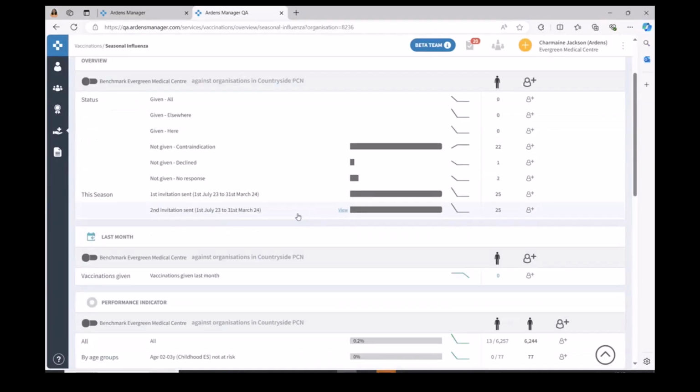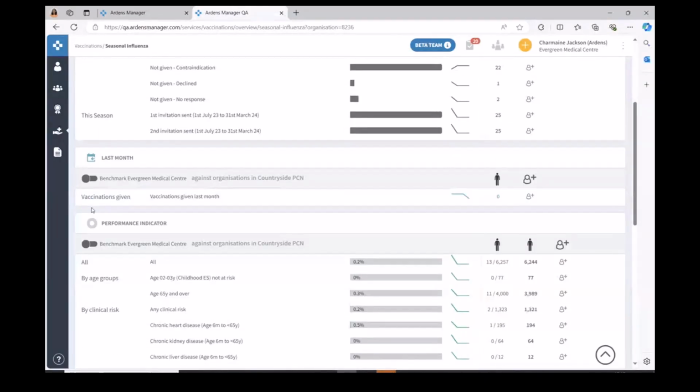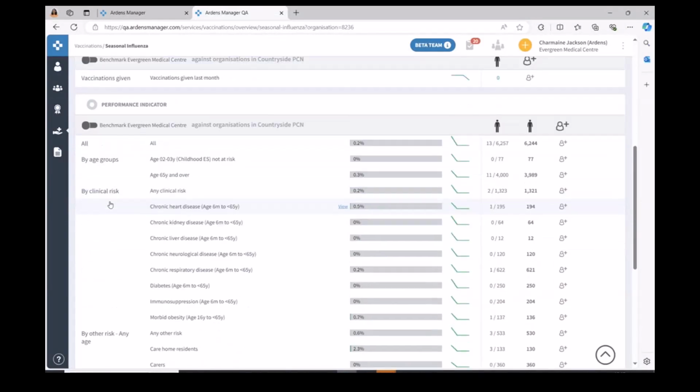Okay, so just scrolling down then, you've also got activity given. So you'll be able to see the number of vaccinations that have been given last month, and then you'll be able to monitor your performance as well. So this is telling you how many vaccinations have been given for your entire eligible patients, so all of your cohorts, all of your patients that need to have their vaccinations done.